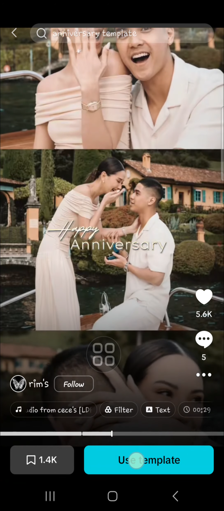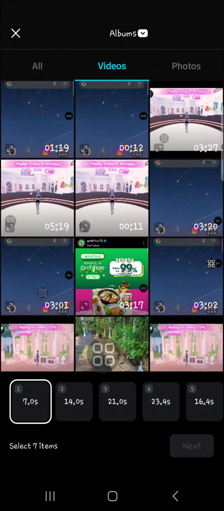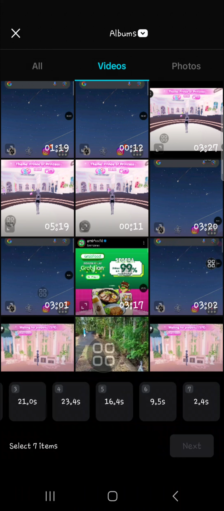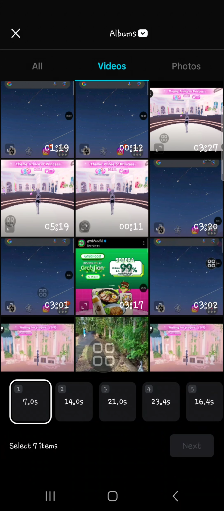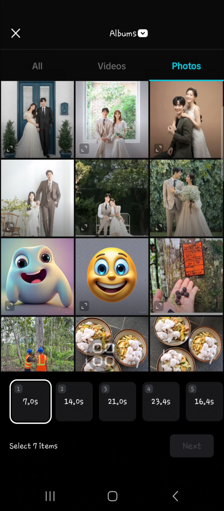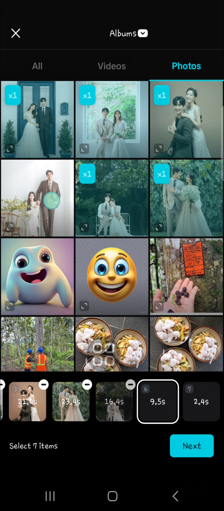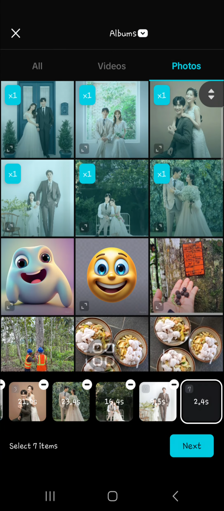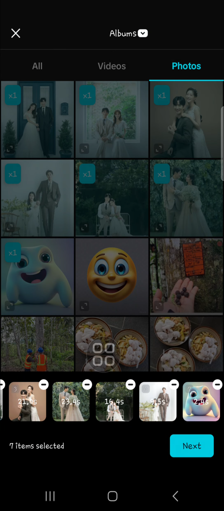I'm just going to click on use template, and here as you can see we need to select 7 items, and I'm just going to use photos. Okay, I need one more photo. I'm just going to use this one, and then we can click on next.